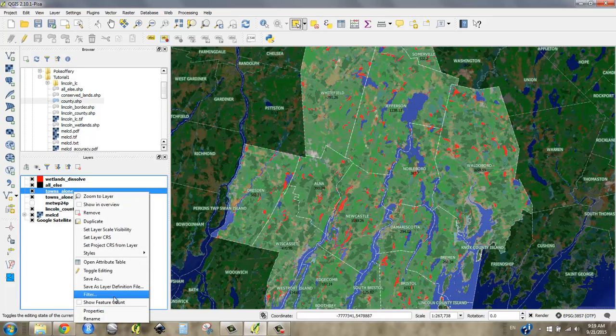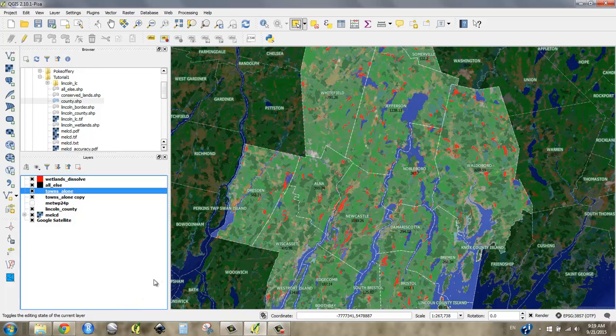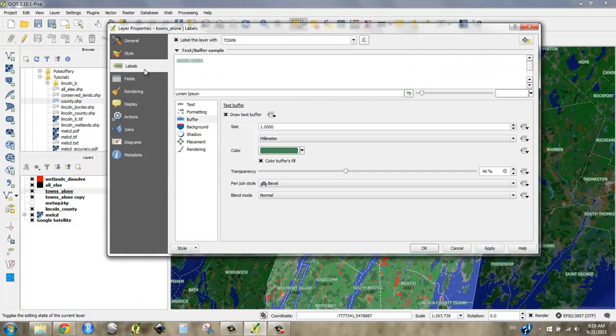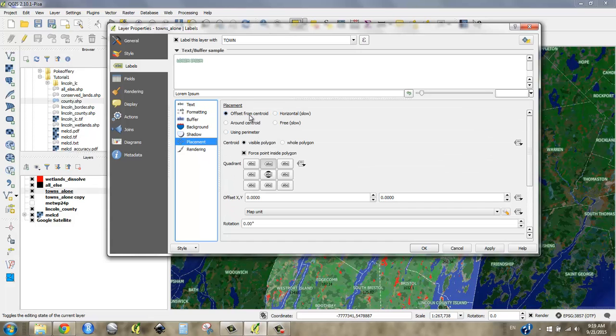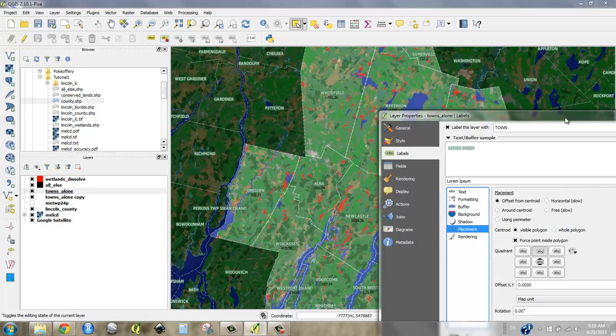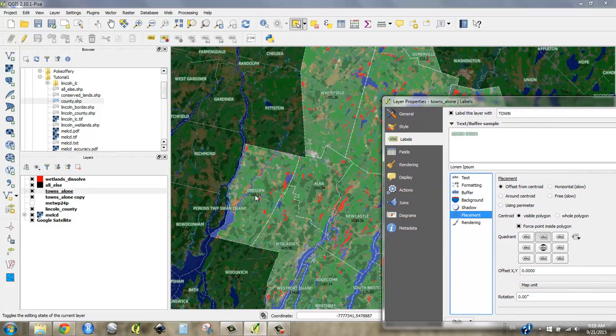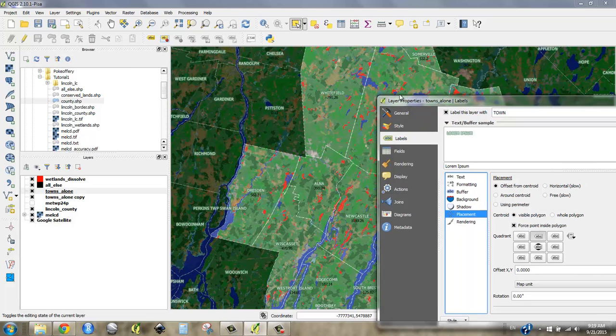I'll show you really quick. All caps, white, so it's all uppercase. And the position that I put that in was around the centroid, offset from the centroid. The centroid just means this place right in the middle of a polygon. It kind of measures the geometric center of that polygon.